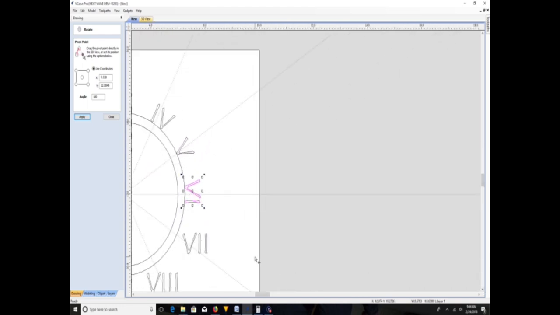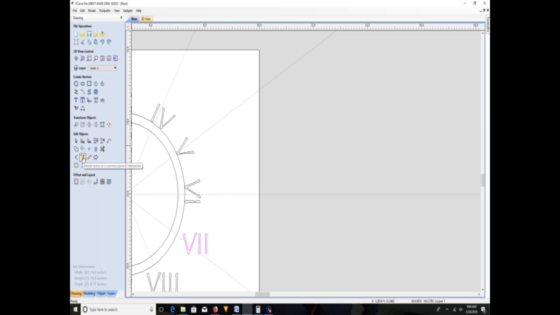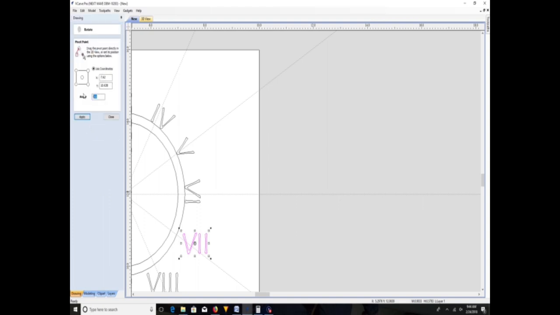This one, let's see. So if that one's an even 90 or 180, that means the next one's going to be, is that going to be a 60? Let's try it. 60. Negative 60. Nope, it's 30. Damn it. I'll get it.